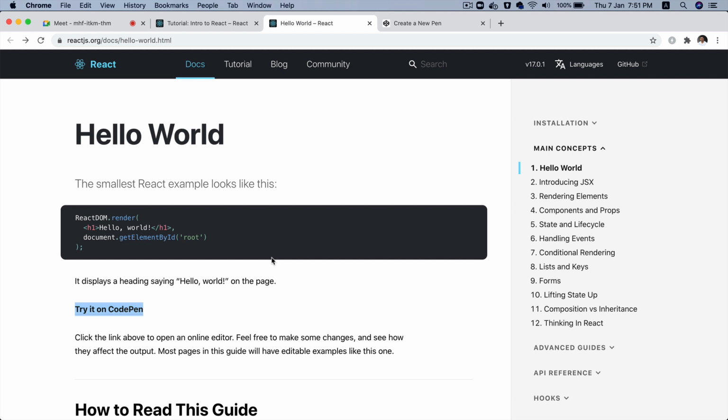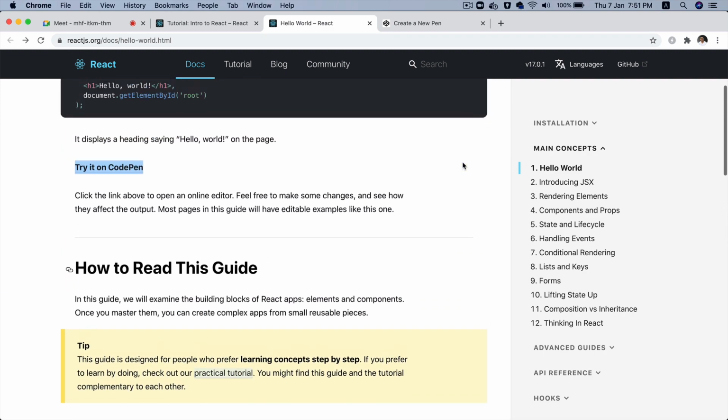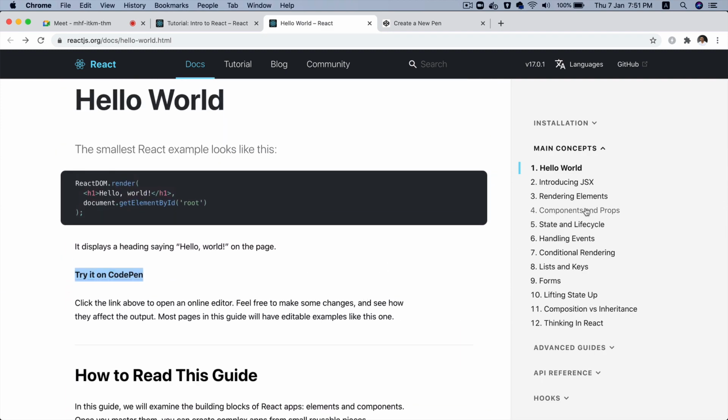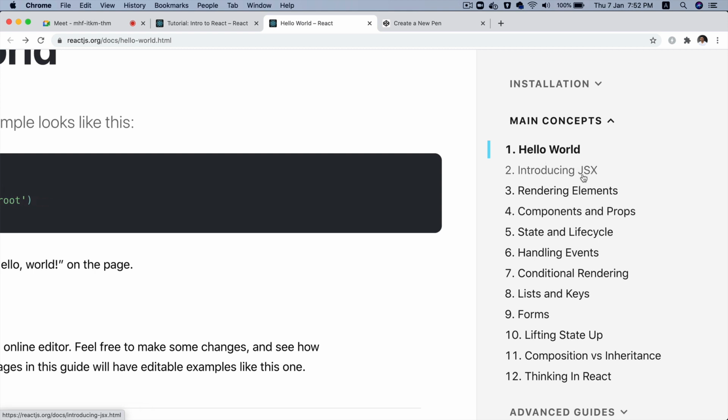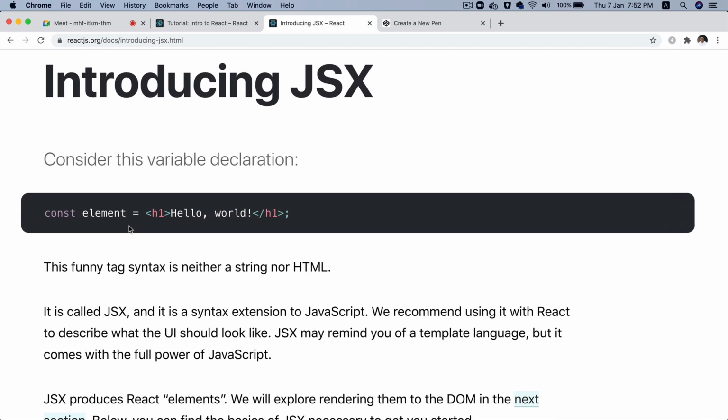The best place to learn React would be its documentation, and that's what we will be going through in this project. I'll be taking the help of the documentation to explain different concepts to you, and I'm going to keep it short. If you want details, you can read all of this, but here is the main place where we're going to learn different things. Okay, so that's the first one, hello world, then it talks about JSX.